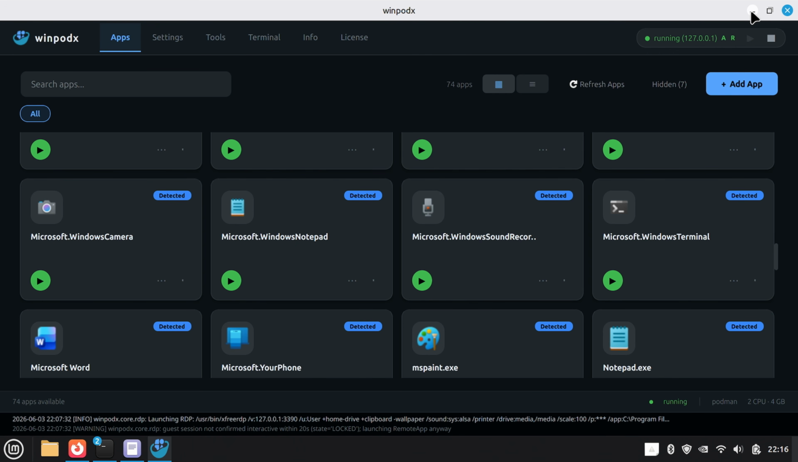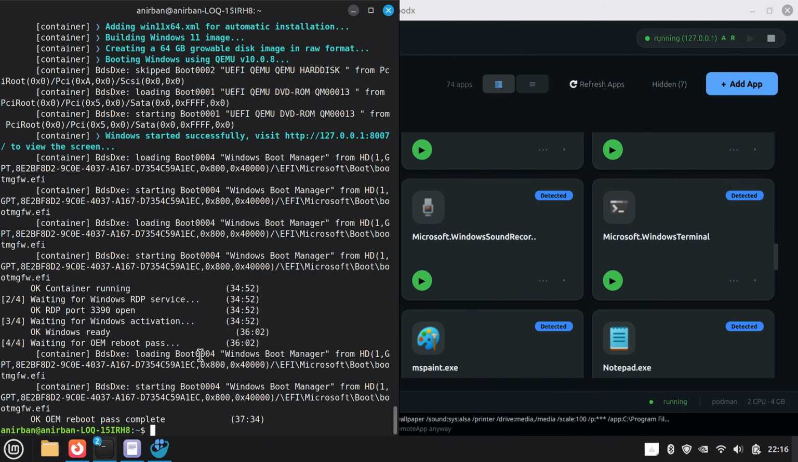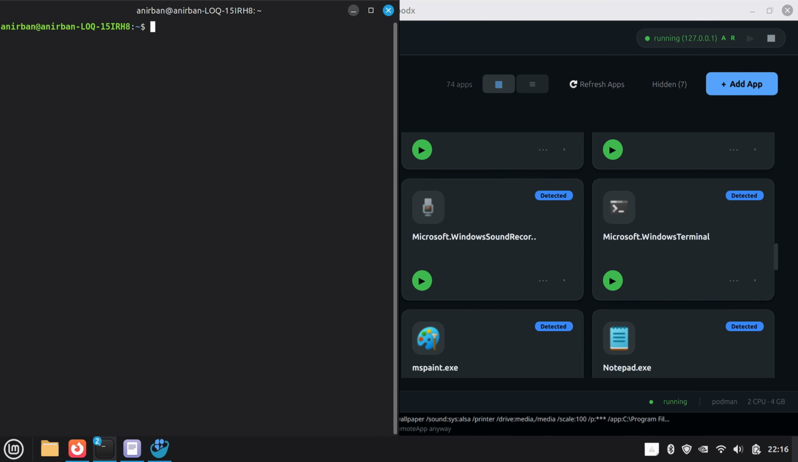And by the way, the first time when I tried to launch WinPodX GUI, it didn't. So what you're going to have to do is open a new terminal window. Let's just clear all the clutter, and you're going to type sudo apt install libxcb-cursor0. So hit enter. It's going to ask you for your password.